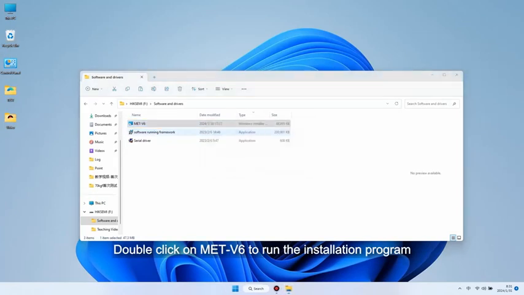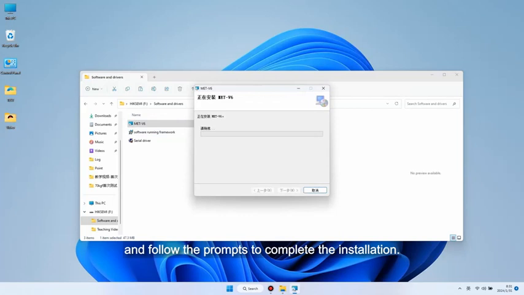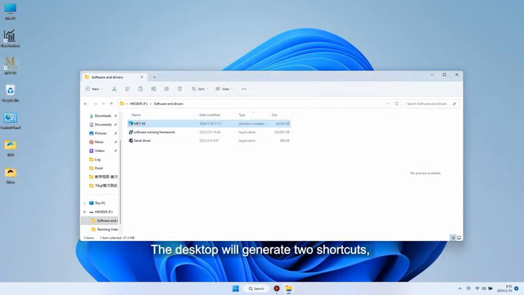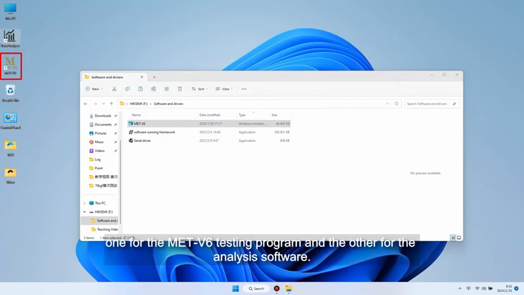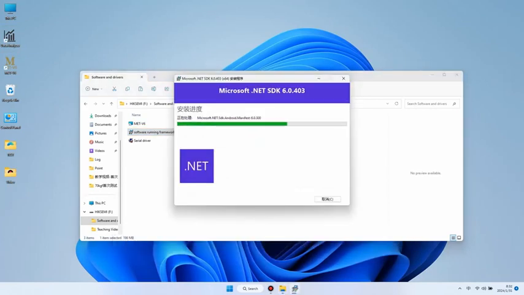Double-click on MET v6 to run the installation program, and follow the prompts to complete the installation. The desktop will generate two shortcuts, one for the MET v6 testing program and the other for the analysis software. Then install the runtime framework and the serial driver of the software.